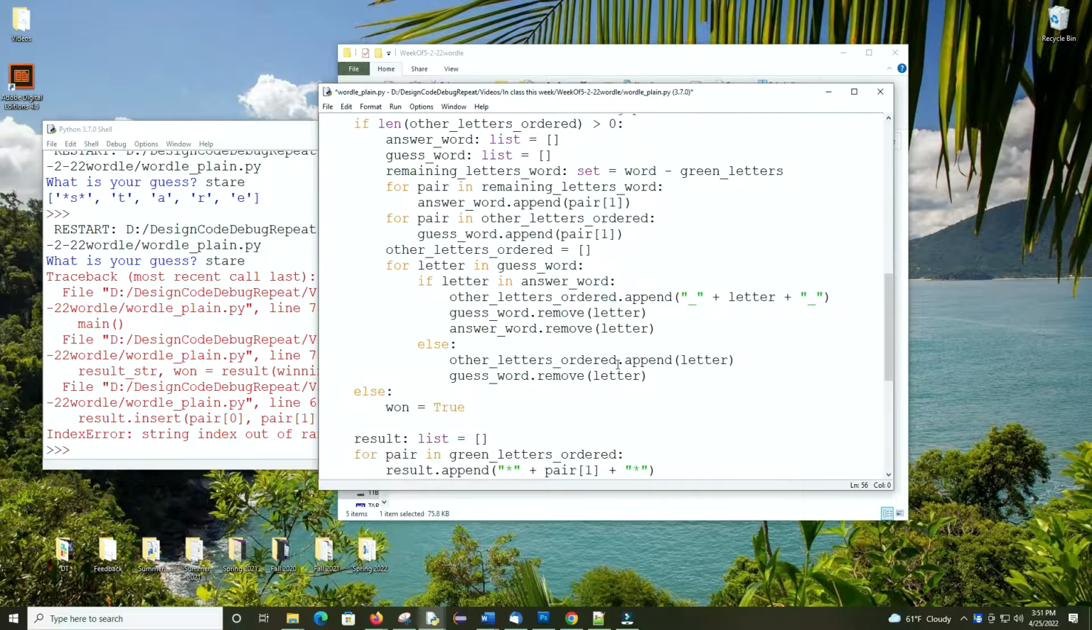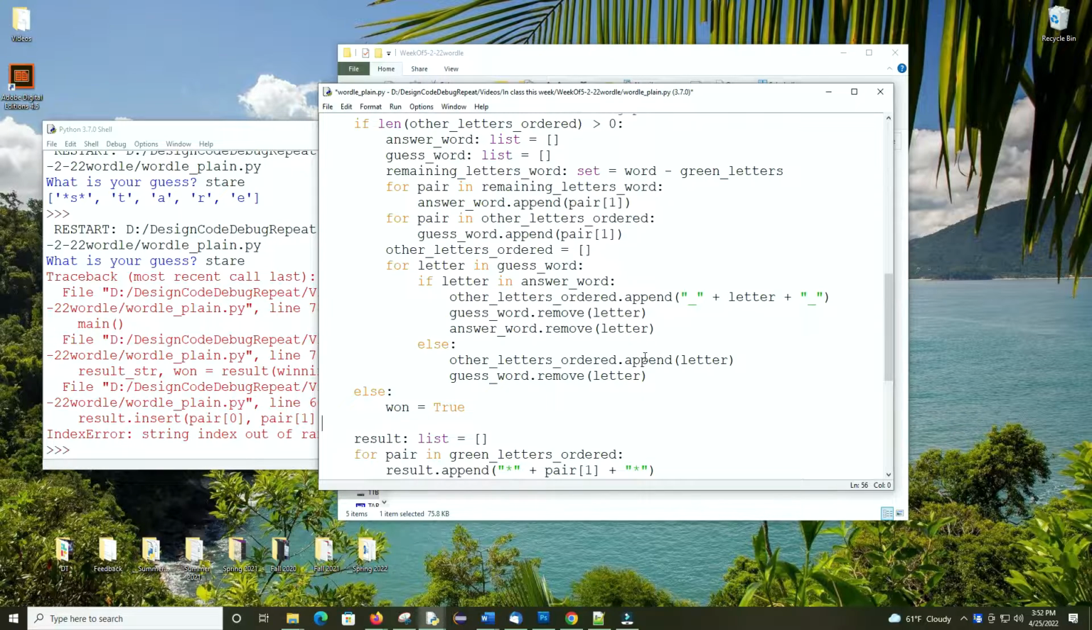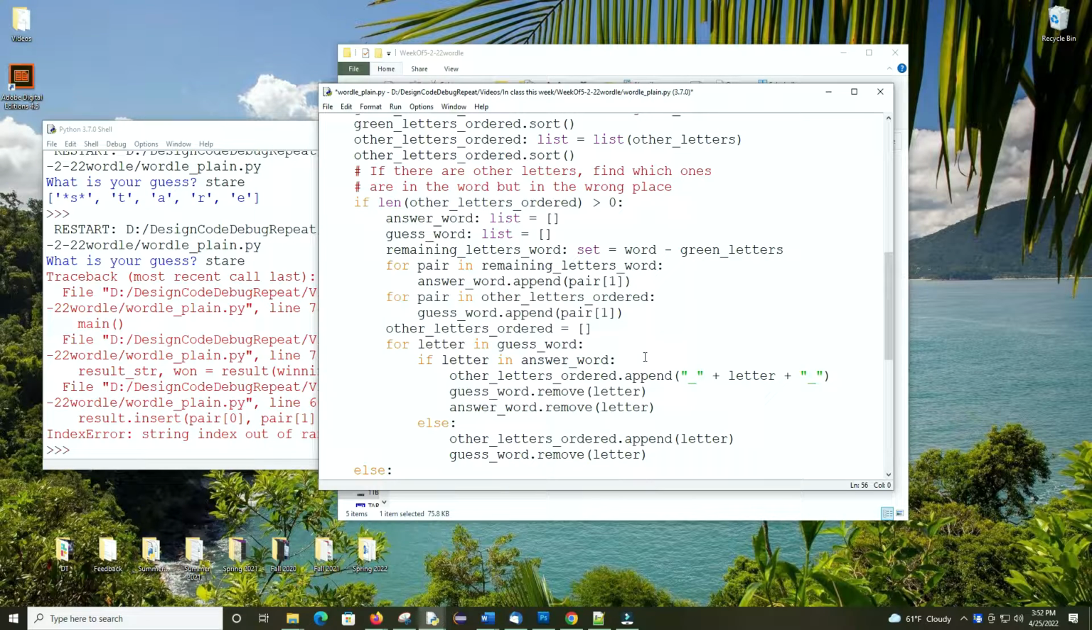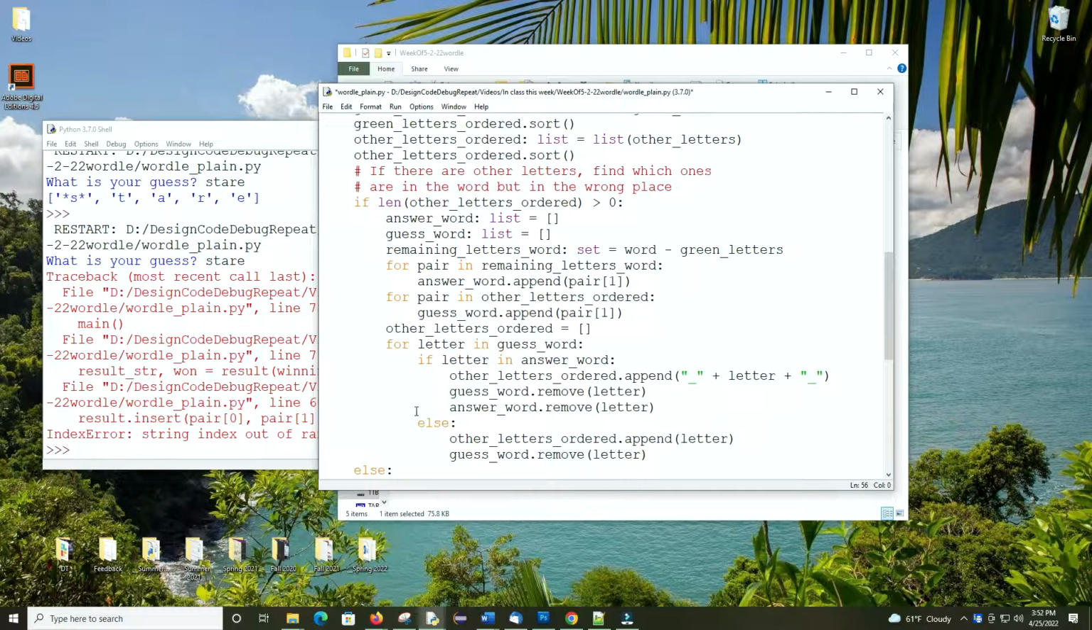Oh, it's because I changed other letters ordered. So I took out the indices. Right. I don't have the indexes anymore. Oh, okay. We gotta think for a second. So I gotta put the indexes back in. That's what the problem is. See, I thought I knew what the problem was and I didn't. It's good to read the error messages.